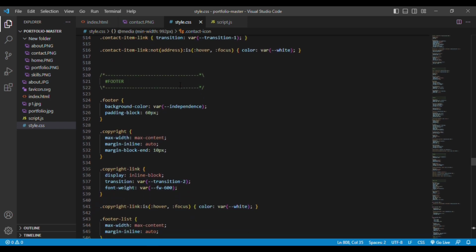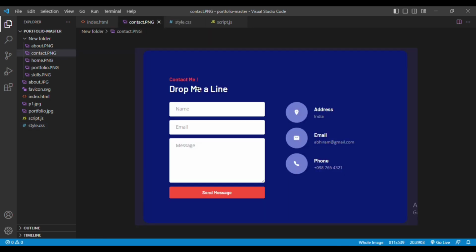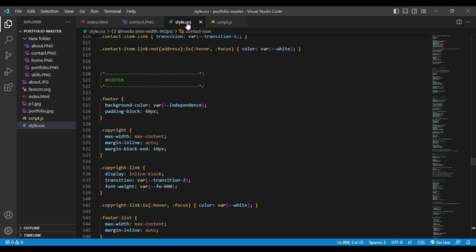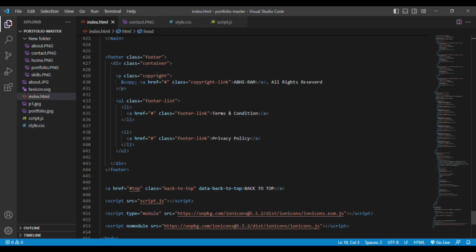That when we go to the contact link, whenever we hover onto it, it will show white color. You can see for the email as well as for the phone, whenever you hover onto this email ID and phone number, it will change color into bright white color. Here we have the footer section.